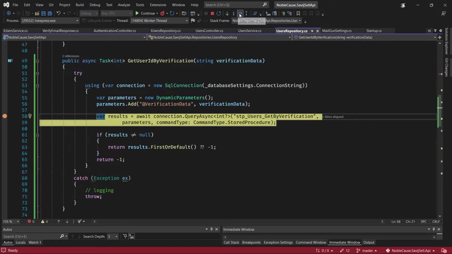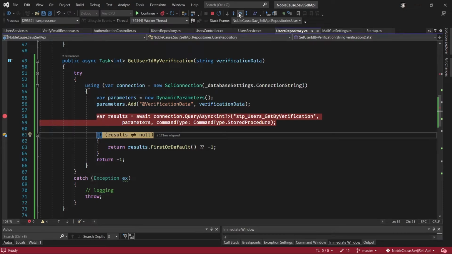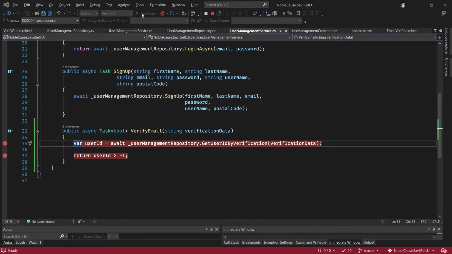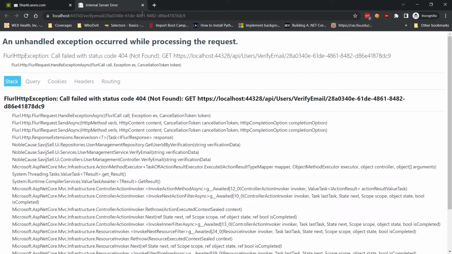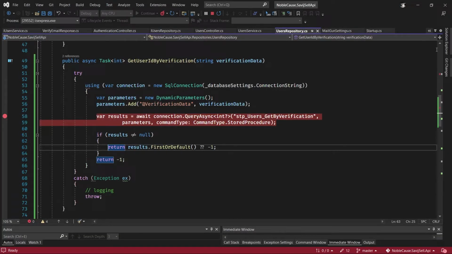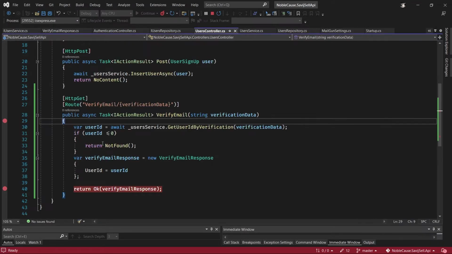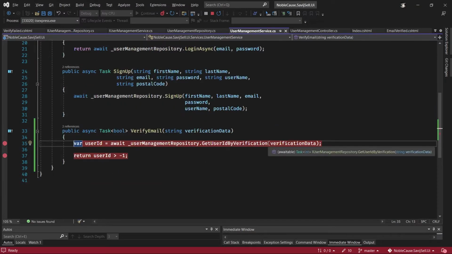Okay. Yeah, and now 404 not found. Verify email. Oh, it just returned a not found. So what happened is we got back to the user's controller and it returned a not found. So let's see how the UI would handle that 404.